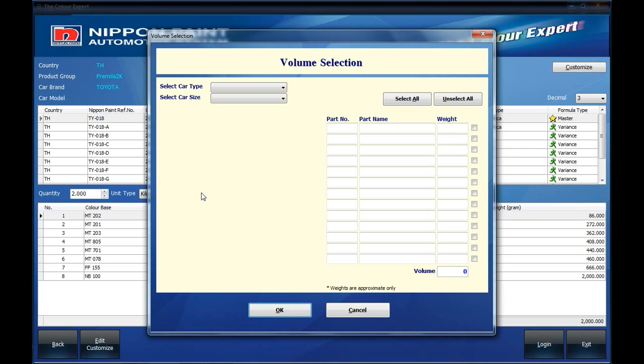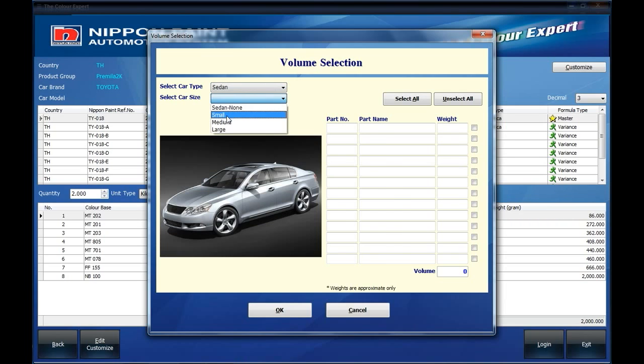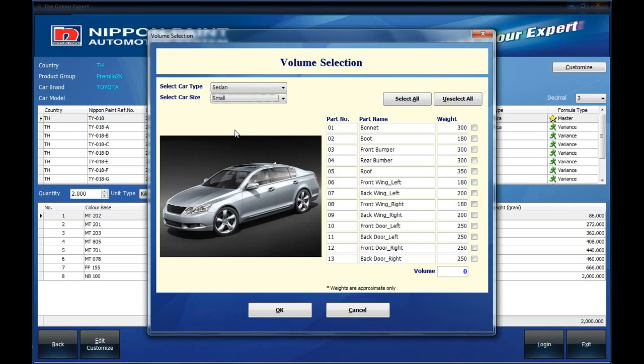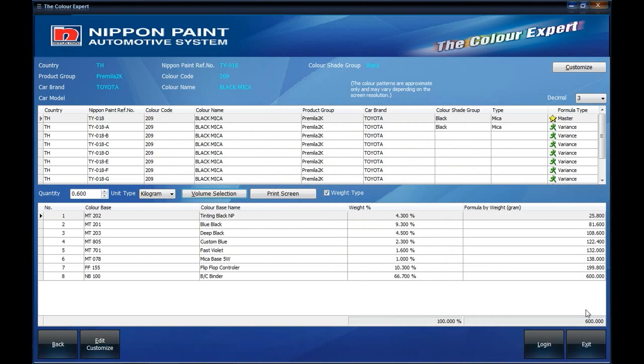For example, for a small sedan, the program will display all the paint-coated parts, and we can select which parts need refinishing. We now have the necessary quantity of paint for the selected parts. The final formula can be printed using the print function.